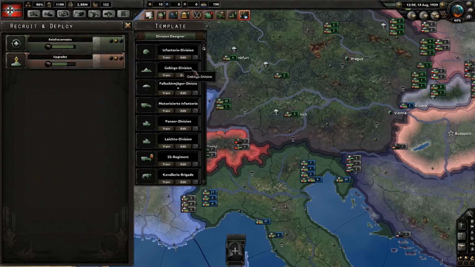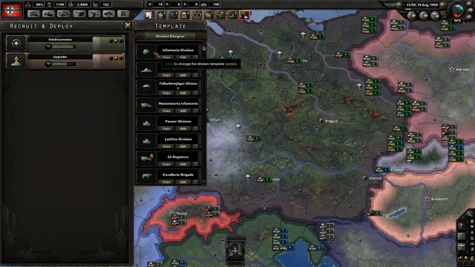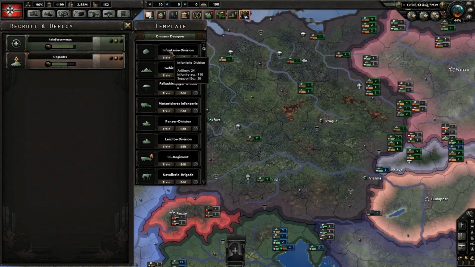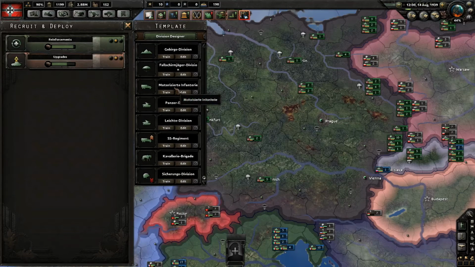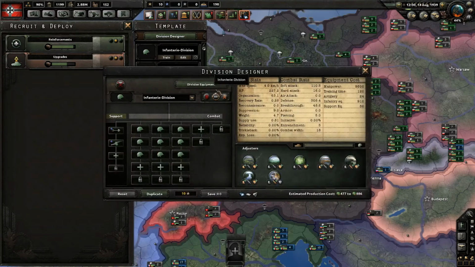Now onto the recruit and deploy. So of course, you build a shit ton of tanks, a lot of infantry equipment, but it's not going to deploy itself. So you're going to need divisions to give the weapons to, give the tanks to, the AT guns, basically all that stuff. You can use your default templates over here, or you can create your own division.